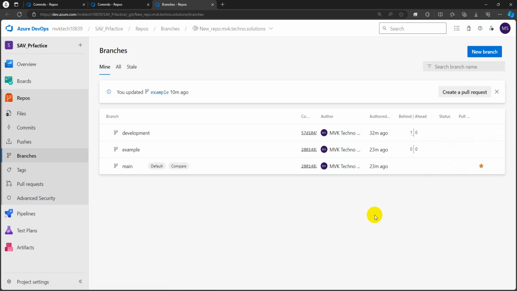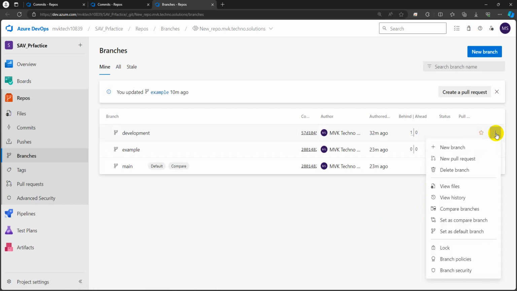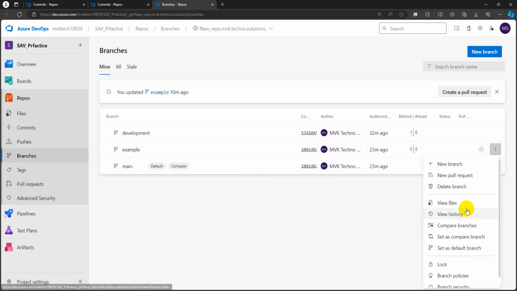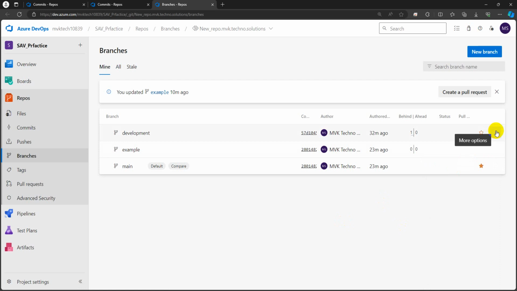Initially, in most cases we are working with these 2 things, branch policies and branch securities. We will discuss them one by one. If you go to the development branch more options, each branch's options are the same, there are no modifications.